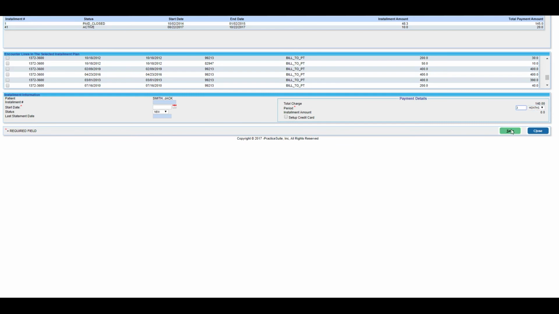Once the installment plan is added for this patient, you can see that the system automatically calculated, based on how many months you enter, whether it's 2 months or 3 months, what each month's installment amount is. So I've entered 3 months, so when I save, that installment plan gets added for this patient. Now once the installment plan is added, no longer would a statement generate for this patient, but instead an installment letter.